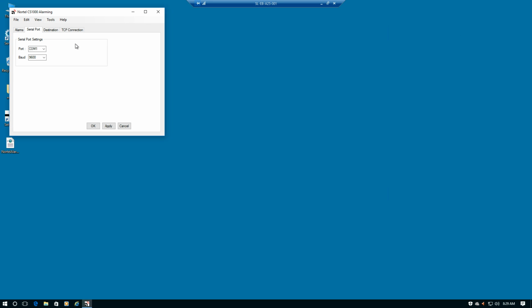First thing we want to do is identify the COM port on the local Windows PC that we're going to have attached to the TTY port on the CS1000, as well as we're going to set the baud rate. Once that's set, we'll go to the destination. When we install, the application will automatically assign a 10-digit product ID, a random product ID, that will be used to identify the CS1000 at the destination end once the error message is sent there. Not only do we need to know what the alarm code is, but we need to know what system it's coming from. The first thing it's going to want to know is the trap destination.